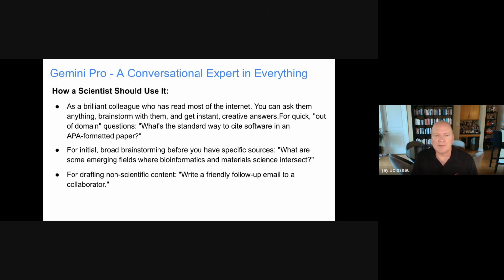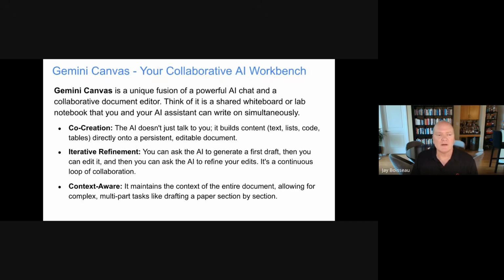Note that the prompt has bioinformatics and material science, and that's going to tickle the trained part of the neural network that can access information about both of those and find places where those two areas intersect. And then for drafting non-scientific content, like write a friendly follow-up email to a collaborator.